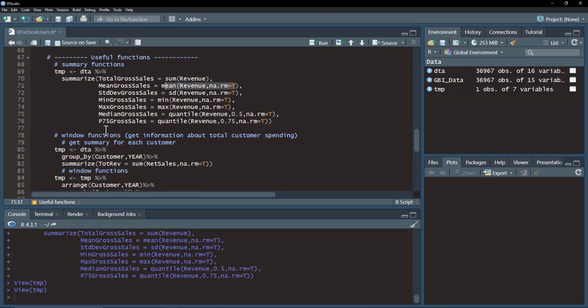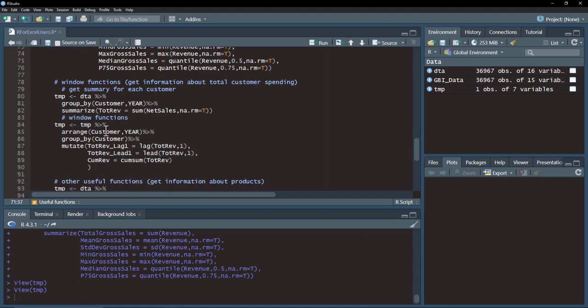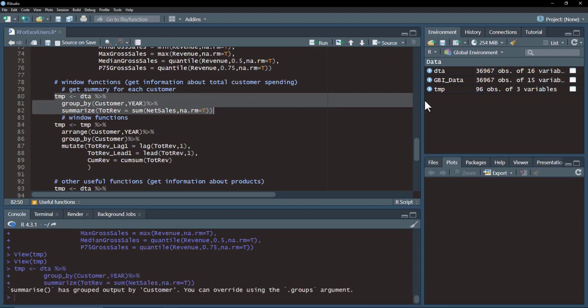Let's try a couple of other things, some window functions. And this first, what we're going to do is get totals by customer. So this is what I mean, you can create a data frame and then work from it. For each customer and year, I'm going to sum up the total net sales, the total amount that we got as the company from that customer. So we run this, and it tells you it's grouped this way, which is what we wanted.